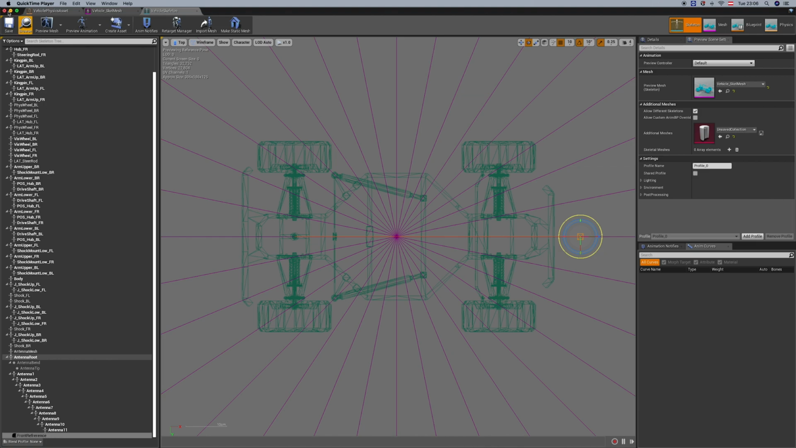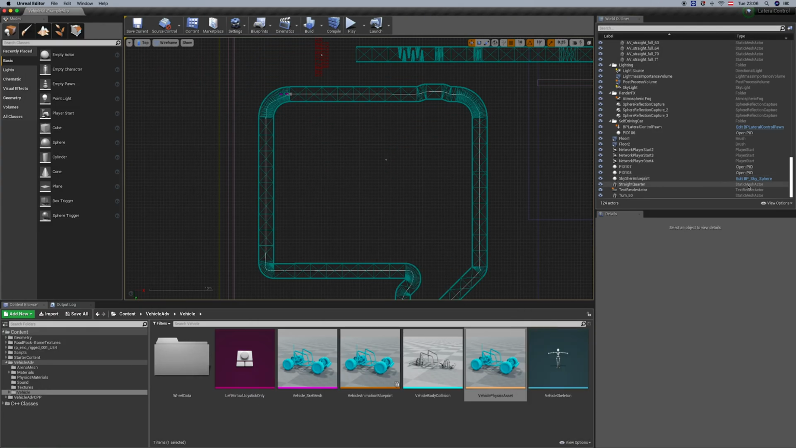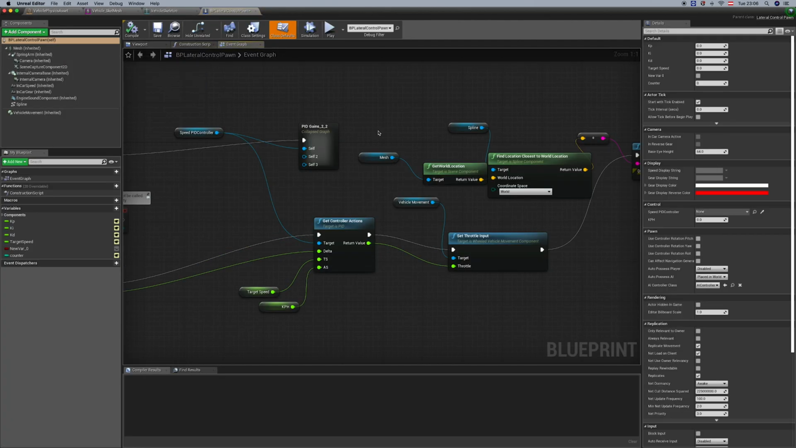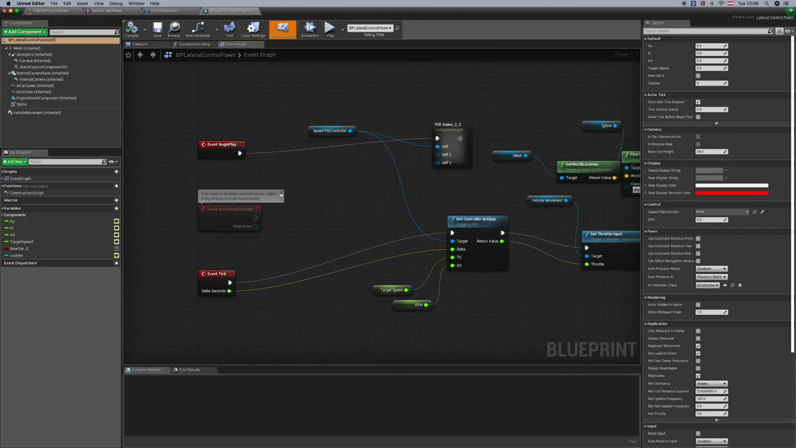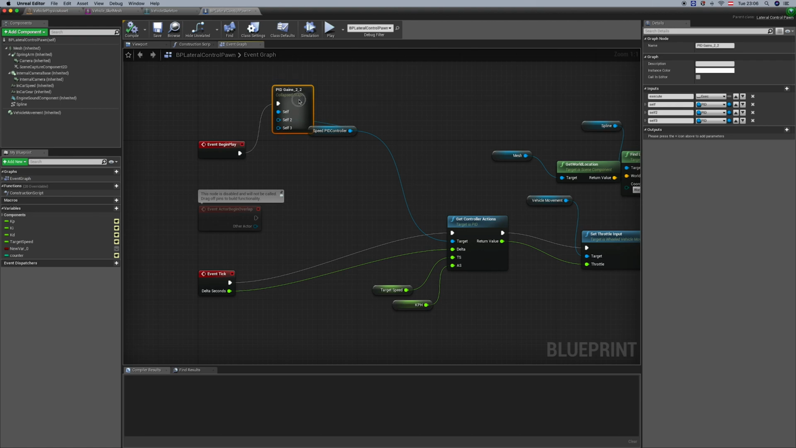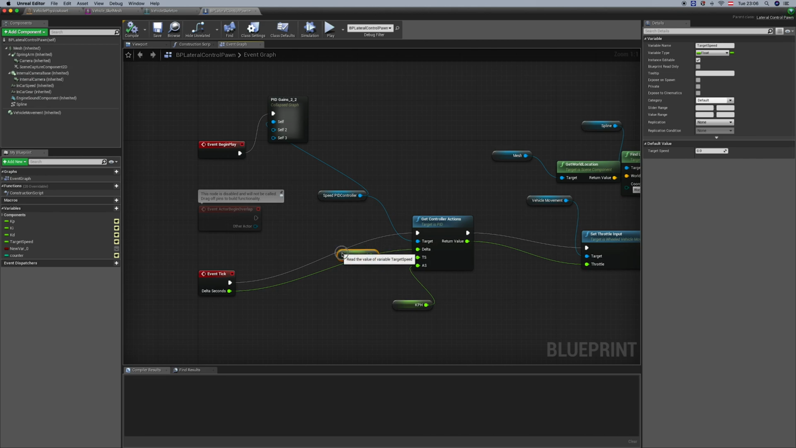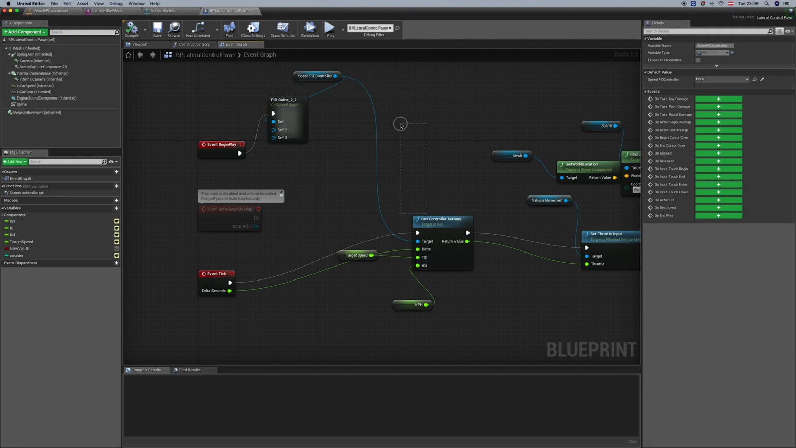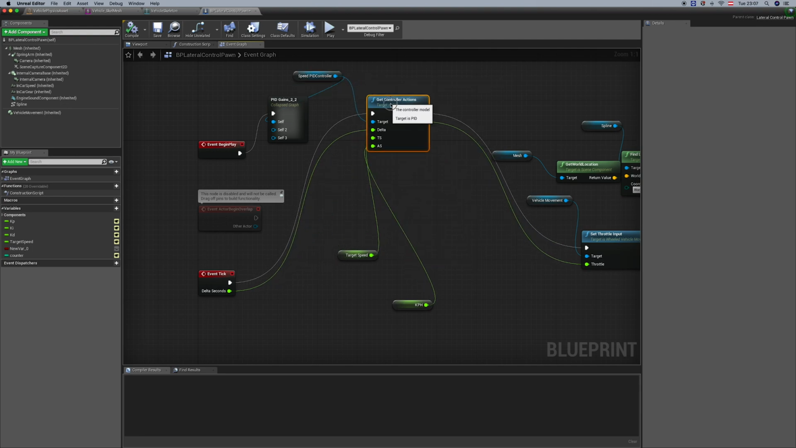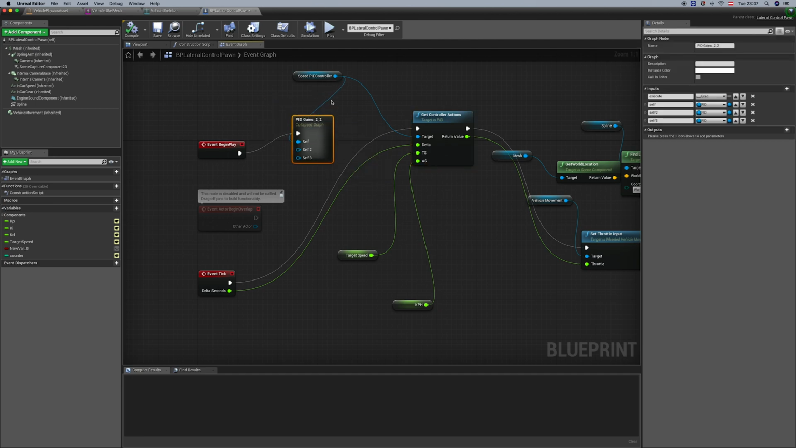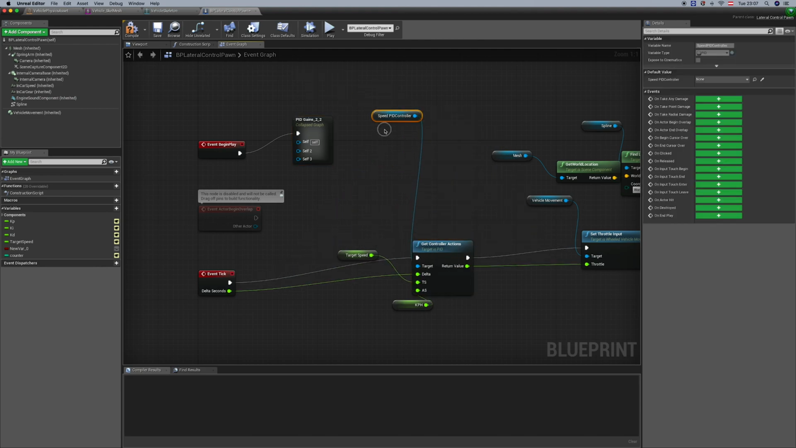let's go back here and open the blueprints of our vehicle. And here we have a bit of a mess. I want to organize it a bit. So this is basically operations that happen in the beginning of the game. This one, and we can just copy this, put it here.